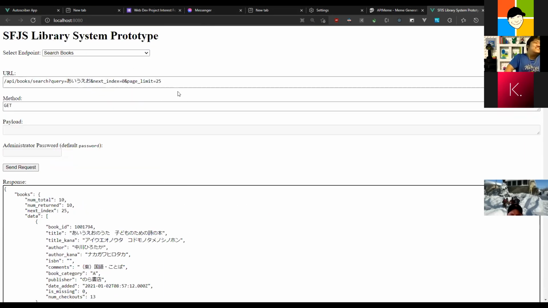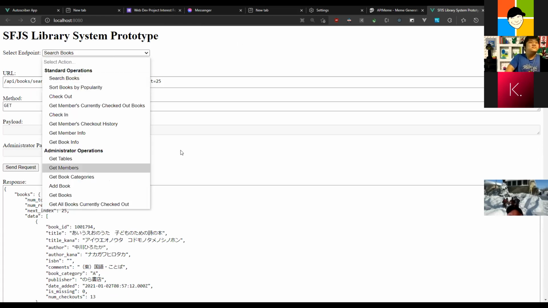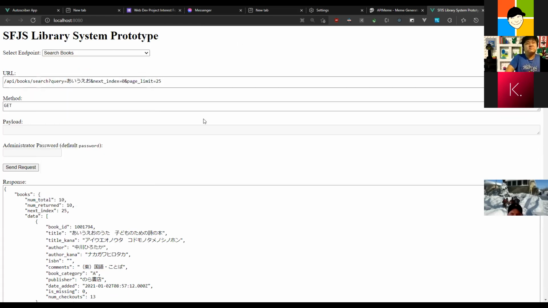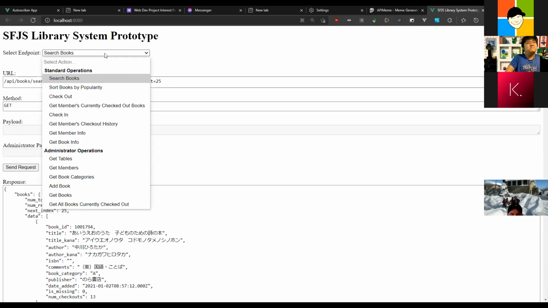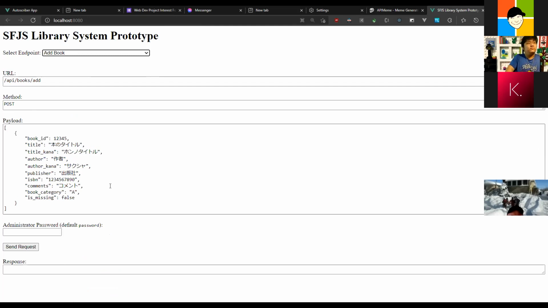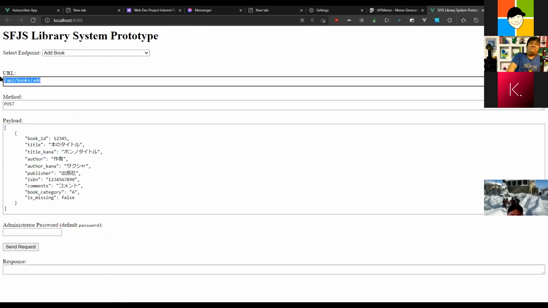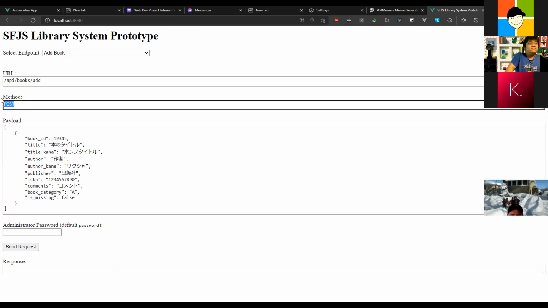All right. Now, searching is a GET request. So now let's do something where we actually have to do something in the database. Let's say we want to add a book, right? Then we're not getting something, we're telling the server to actually do something on our behalf. So then you use a POST request: /API/books/add, and the method is POST.